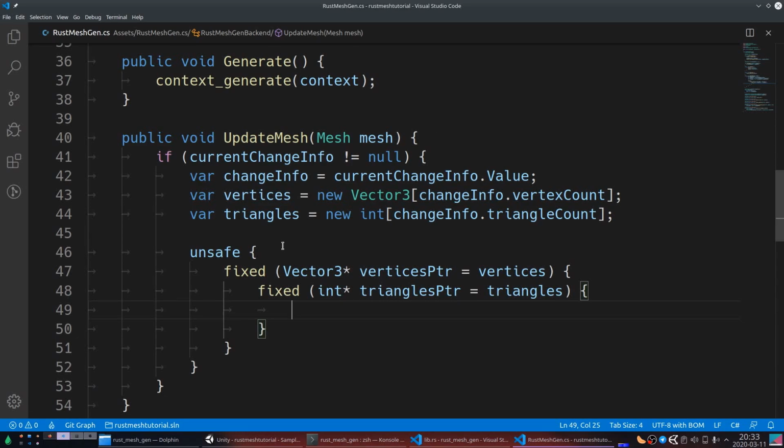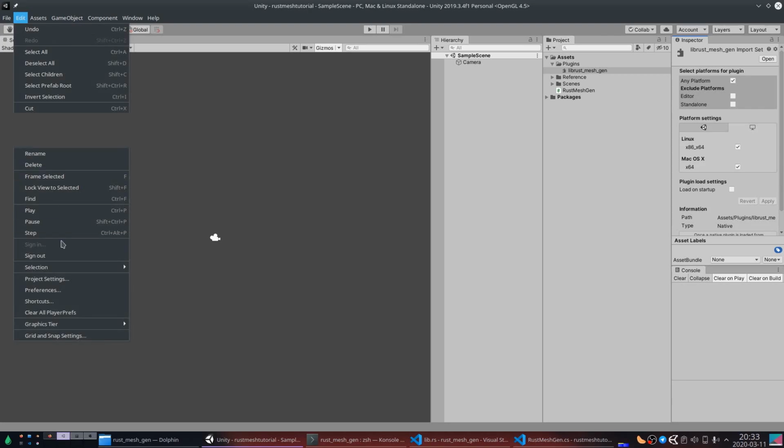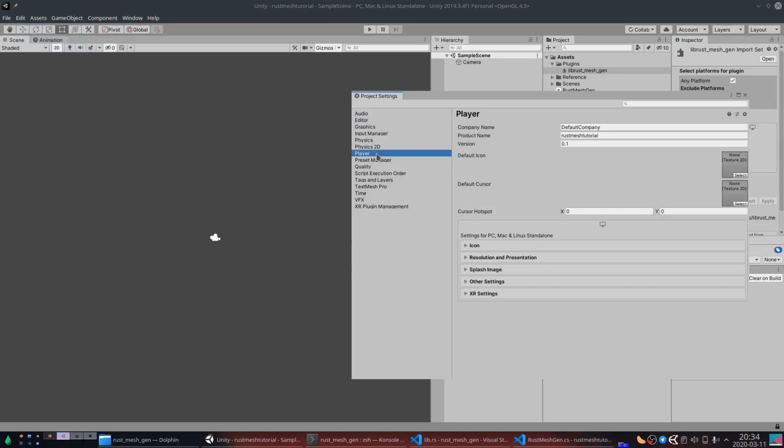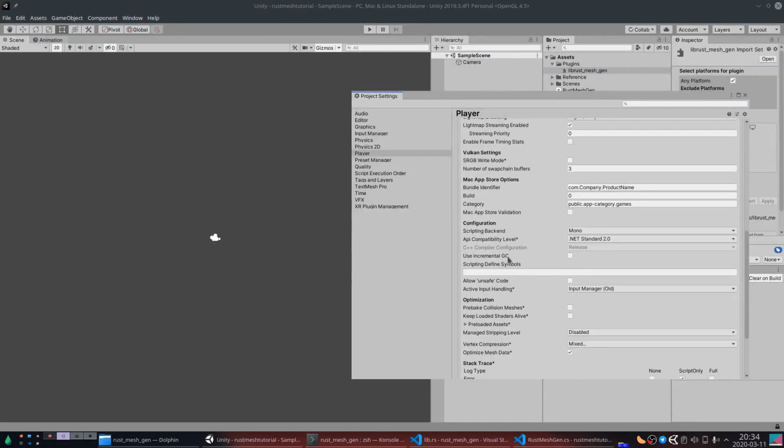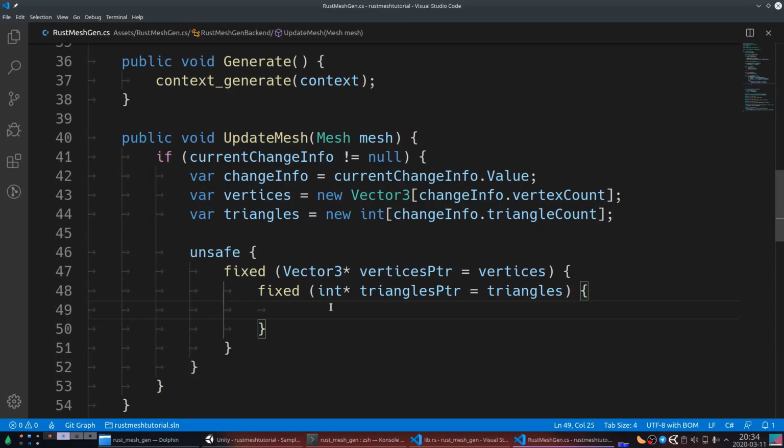Unity won't actually let you use the unsafe keyword unless you go into Edit, Project Settings, Player, Other Settings, Configuration, and check the Allow Unsafe Code box. You don't actually need unsafe here, but the safe alternative to getting a pointer to an array would require an allocation every time this function is called, which you should avoid if you can.